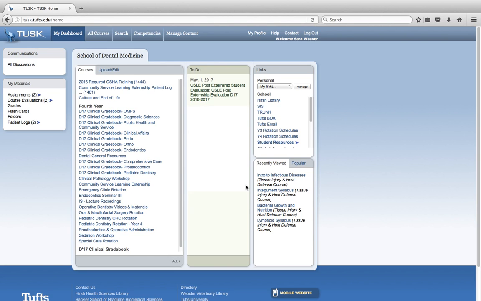Hi everyone! Today we will be going over how to create a quiz in Tusk. Now while Tusk isn't as secure as ExamSoft as an assessment tool, the quiz feature is pretty simple and it's pretty easy to use. First we'll want to log into Tusk and get to our dashboard.